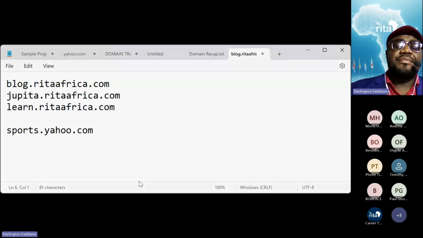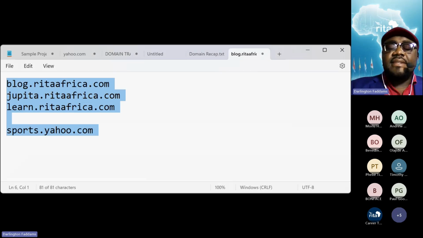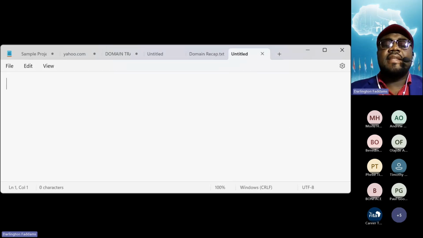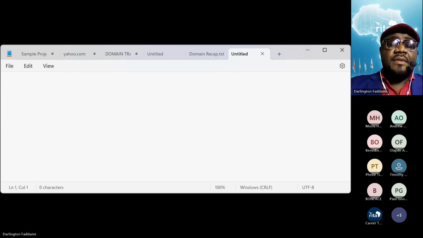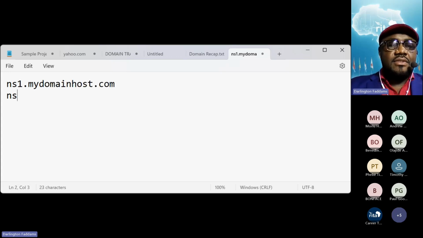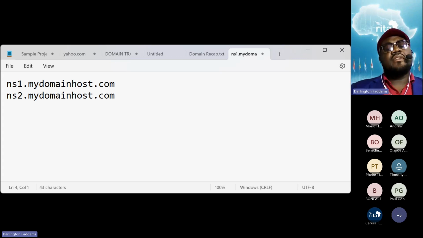Watch this. If I see something like ns1.mydomainhost.com, ns2.mydomainhost.com. What is this thing called? What do you see on your screen? What is it called?